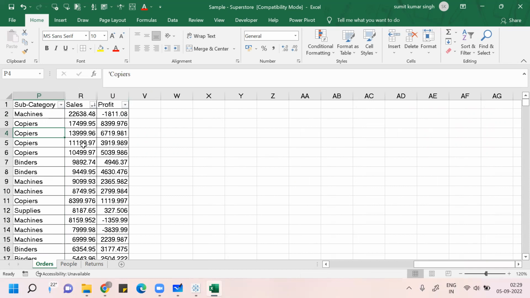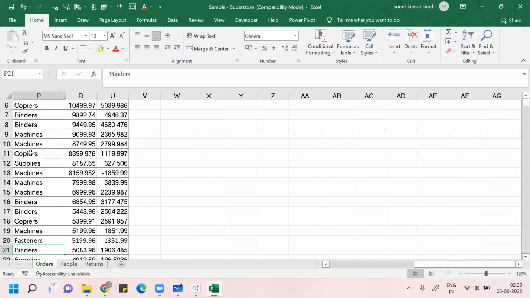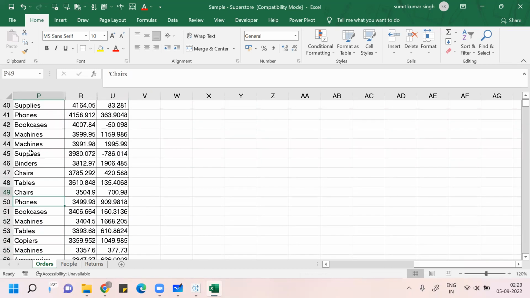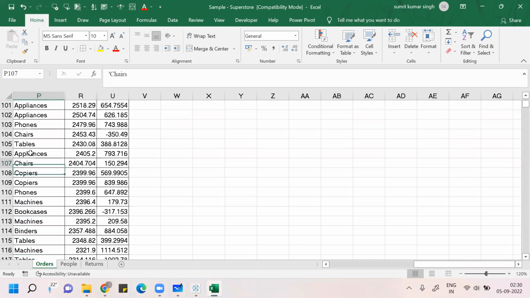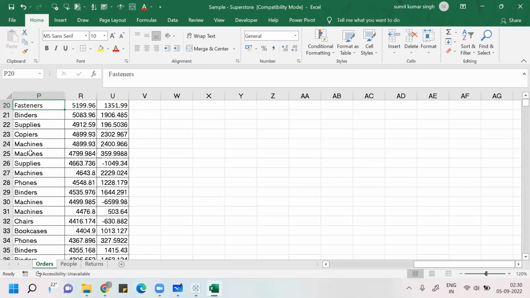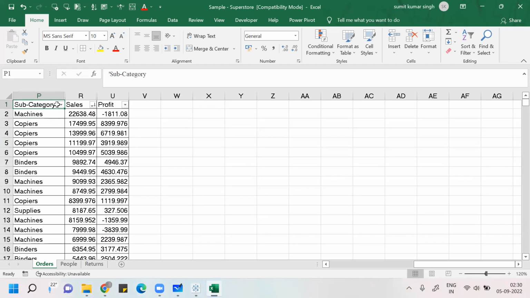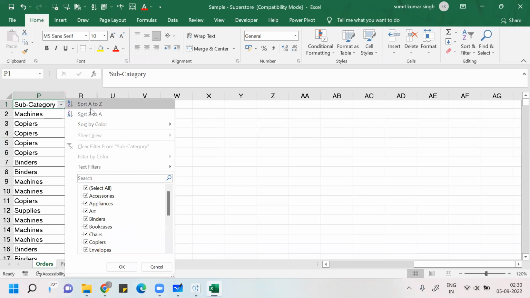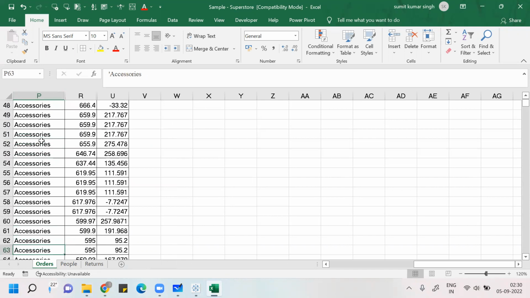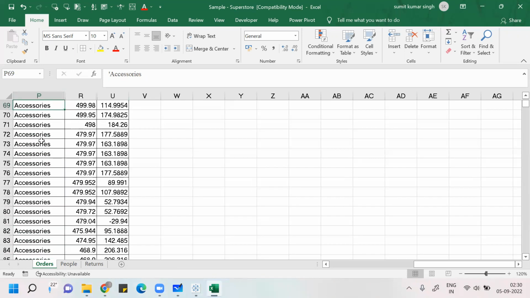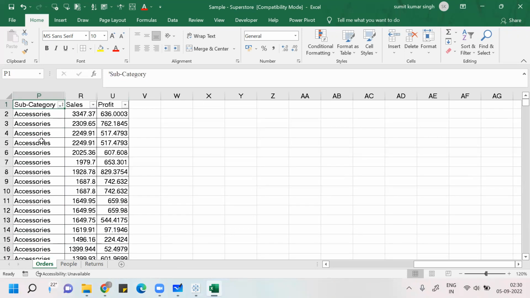Okay, so here now there's a problem because you can see the data is not condensed. So the best thing you can do with this data is use subtotal. Before you use subtotal, you need to arrange the data in ascending order, A to Z or Z to A. Now it's much more convenient for you. Here they have come.